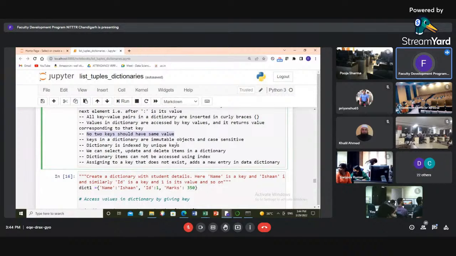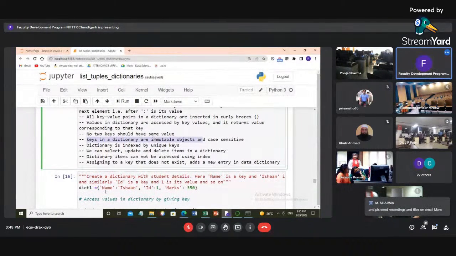Keys in a dictionary are immutable objects and case sensitive. So this is a very important point. Keys in a data dictionary are immutable objects. It means on the left-hand side of the colon, that is before the colon, I can have a string, I can have a numeric value, an integer, I can also have a tuple, but I cannot specify a list over here.